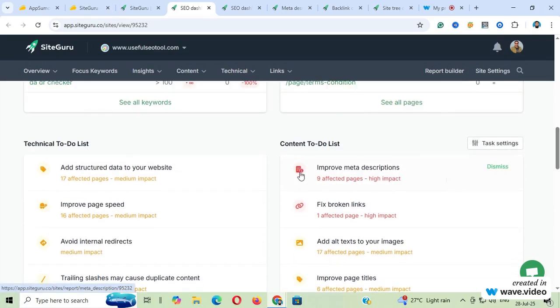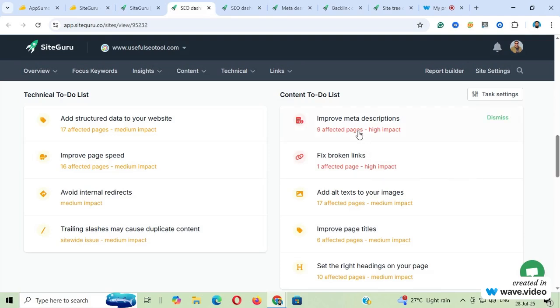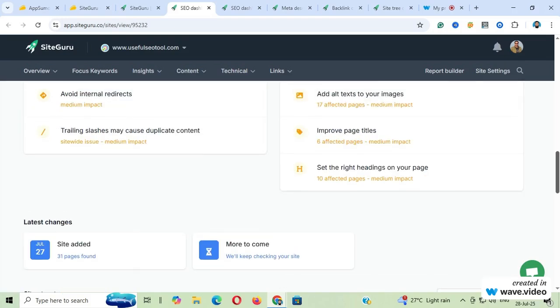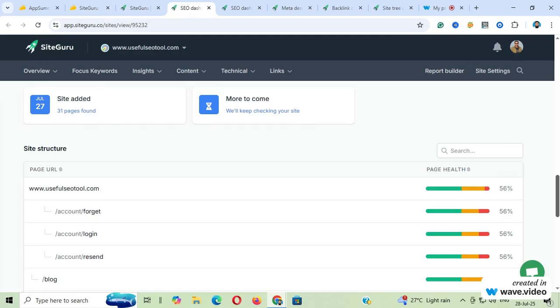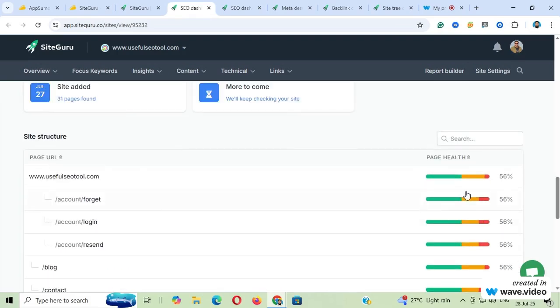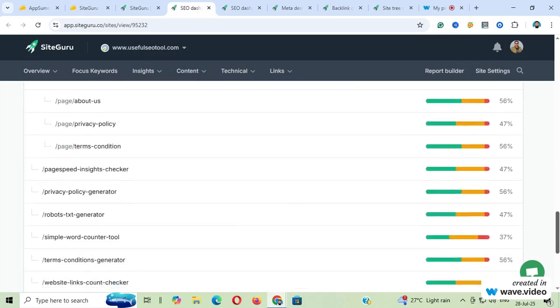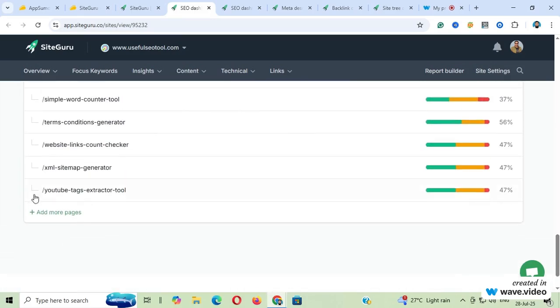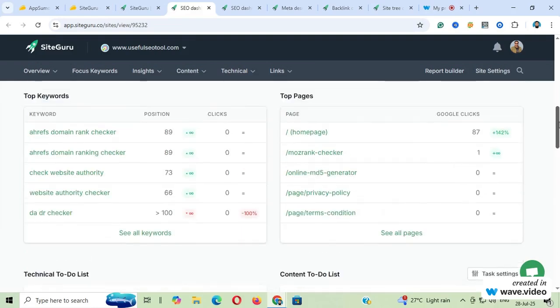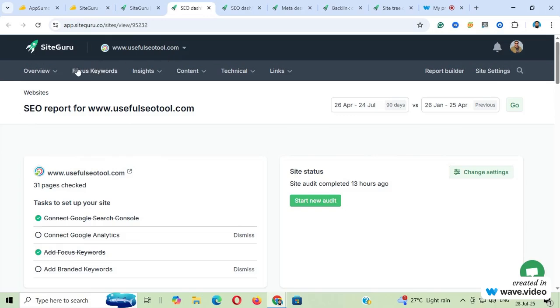9 affected pages, high impact. This is the red color, and this is the yellow color. Red color means very highly affected, very urgent to fix: broken link, one affected page; add alt text to your images, improve page title, set a heading on your pages. And in the site structure, you can see all the pages and page health, and go one by one below. You can also add more pages here.